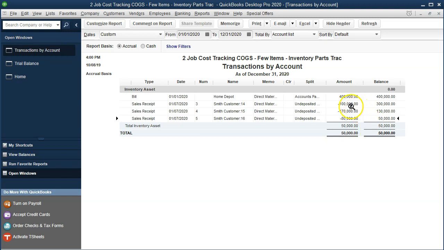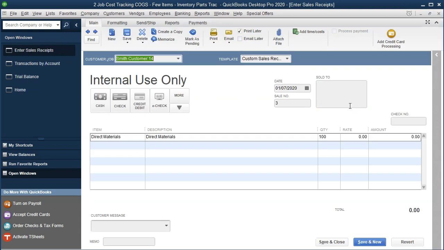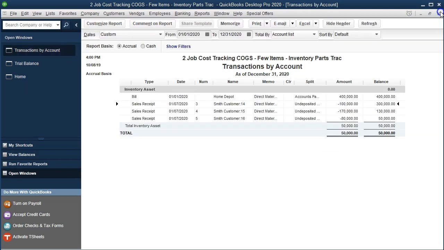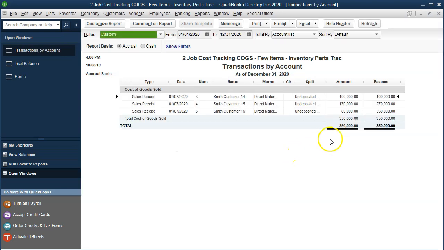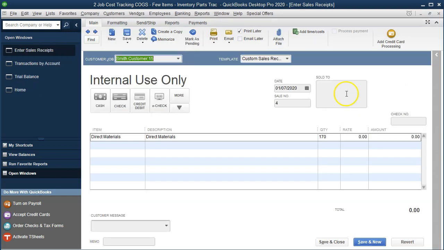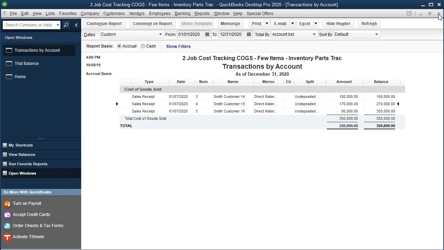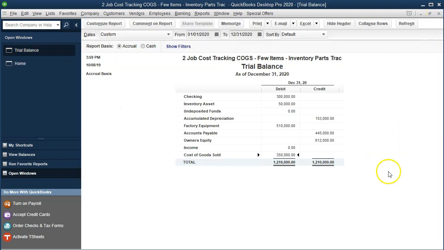That's what we want. Double clicking on that, we see our transactions, internal use only. If I close this back out, the other side is in cost of goods sold. Double clicking on the cost of goods sold, we've got the 350,000 total. That looks good. Double clicking on any of these items, we get the sales receipt that we renamed to internal use only. Closing those back out, that looks good.